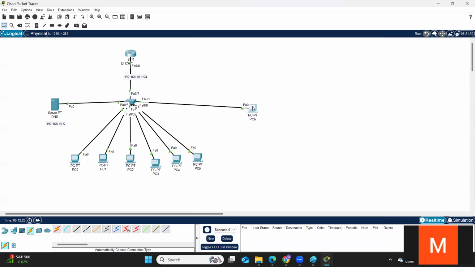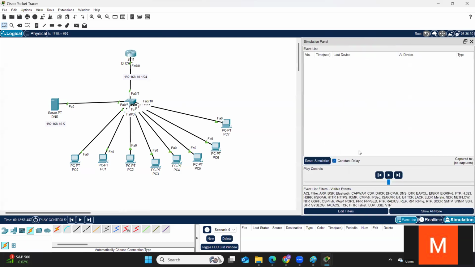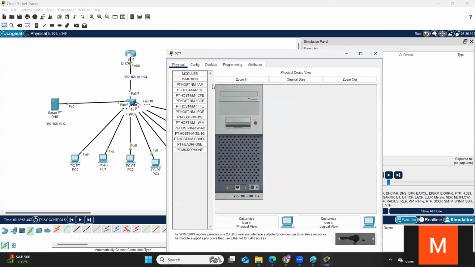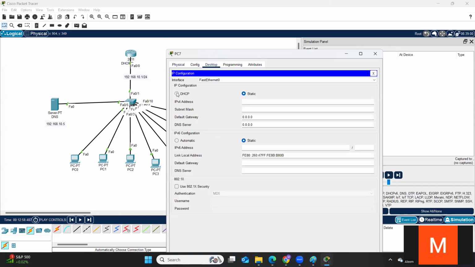Before that, we'll discuss packet flow also here. After that, we'll discuss these things. What I'll do, just leave it. I'll attach one more PC and we'll check how layer 4 and layer 5 are getting the IP addresses. I'll show you. So just click here and try to get an IP address through DHCP.